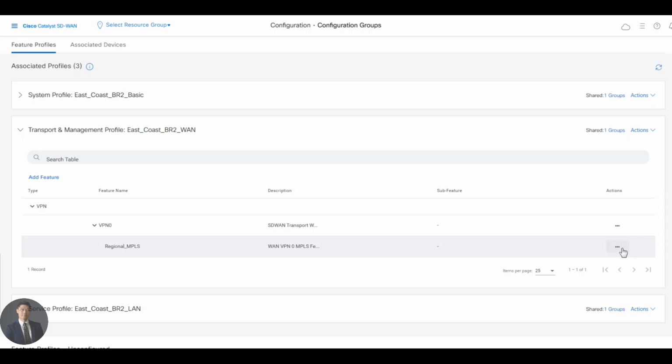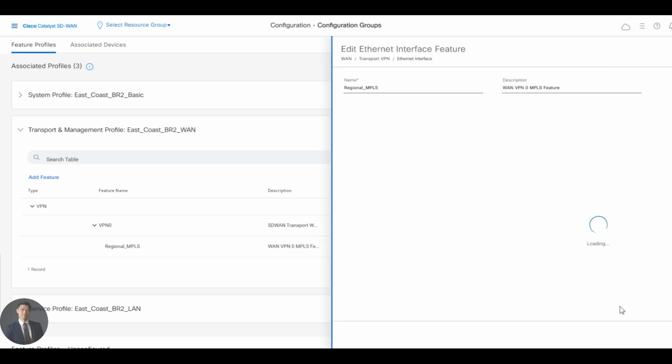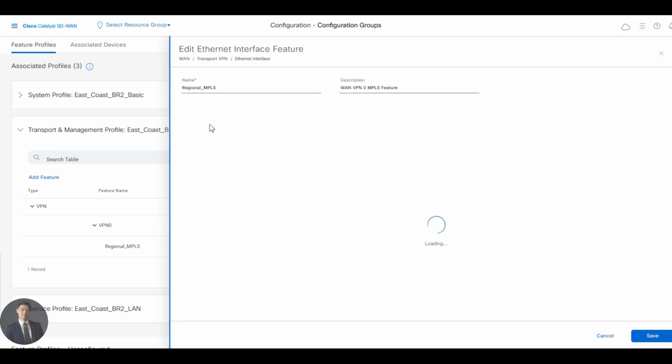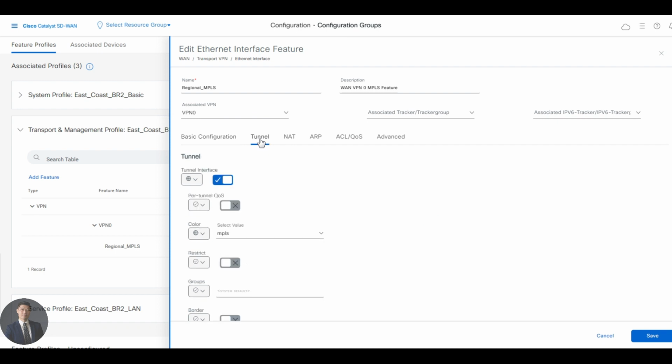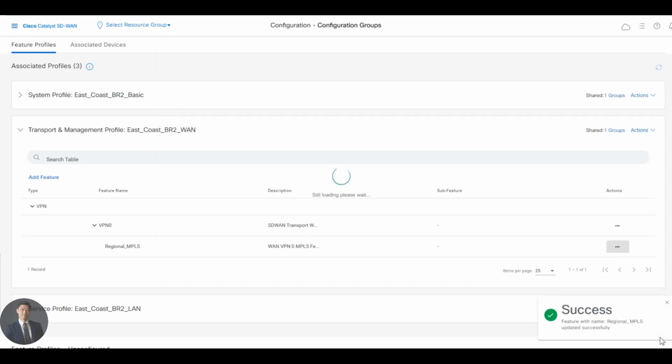Same drawer. Find tunnel, and we're going to enable restrict as global. Just be patient with the GUI interface. It is going to be very slow. Save that. Now, close this.